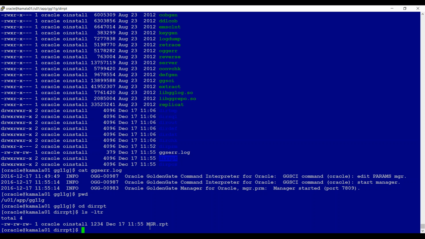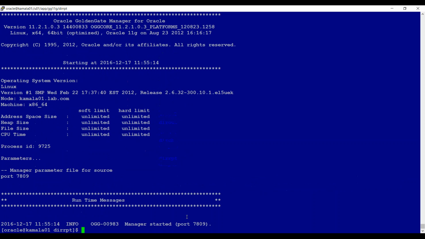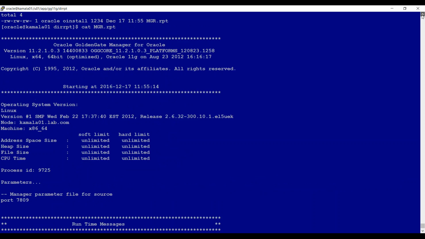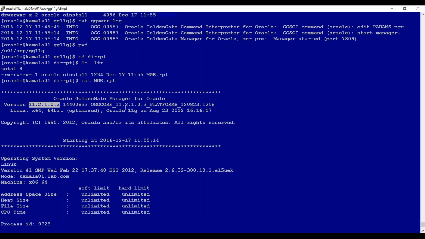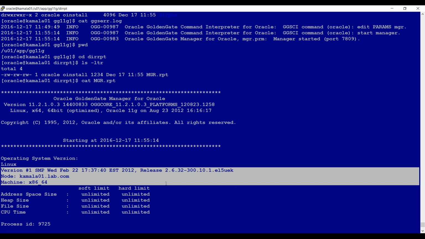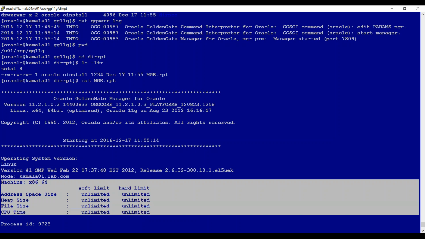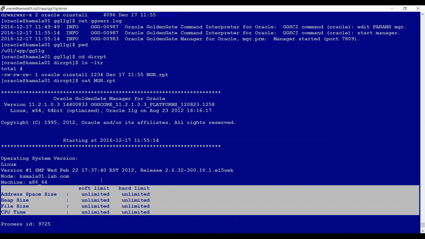Okay, if you see, there is a file called mgr.rpt. This is the file. Let me explain the basic things. This is the information about the Golden Gate software: Golden Gate Manager for Oracle, the version, and the rest of the comments. The main thing here is the machine from where it is running, and these are the kernel parameters that are taking effect.